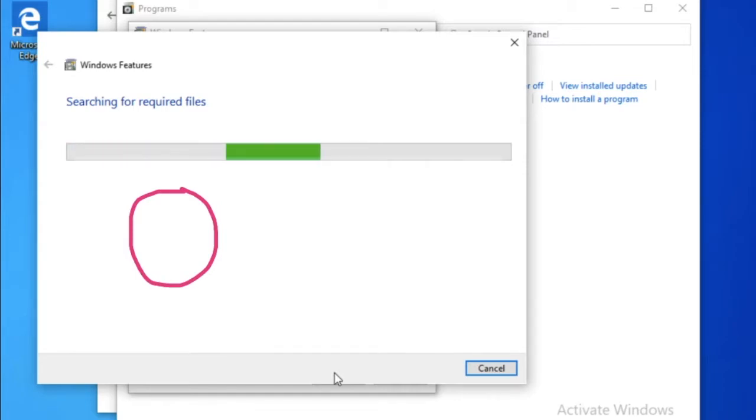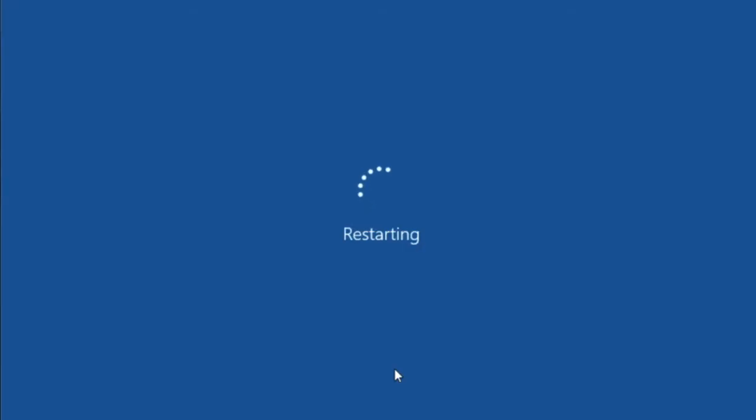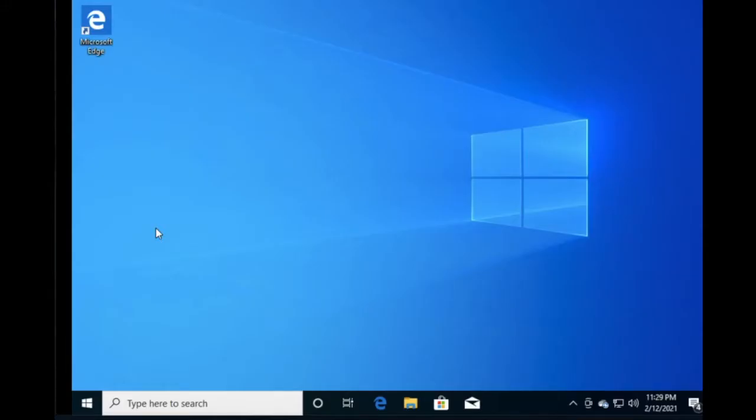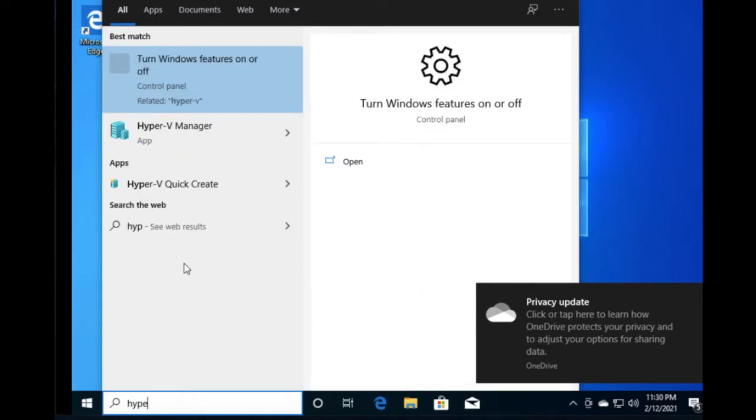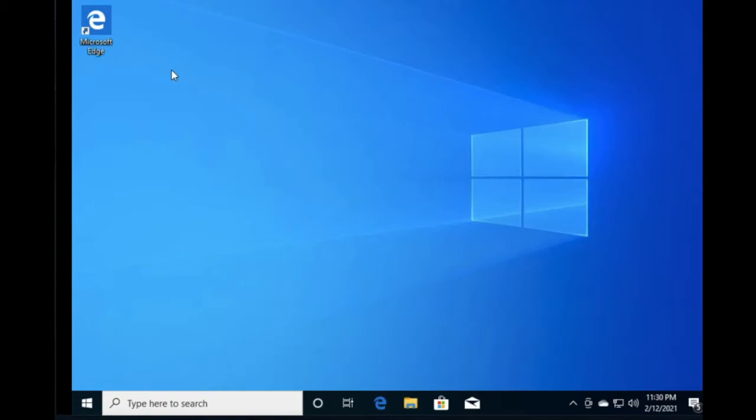To enable Hyper-V, it will reboot. To complete this process, we need to restart our PC. Just click on Restart now. After restarting the PC, to open Hyper-V, just type Hyper-V in the search box. Now you will see Hyper-V Manager here. Just click on it.